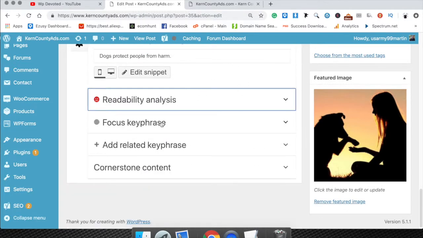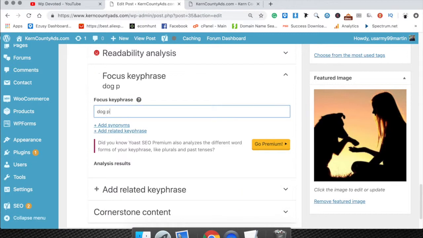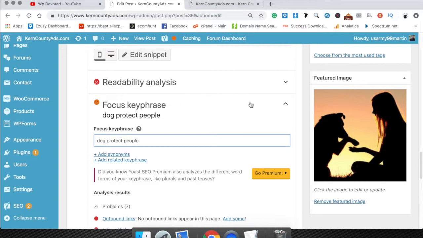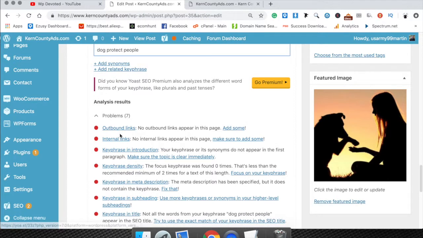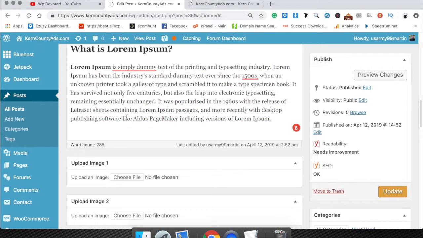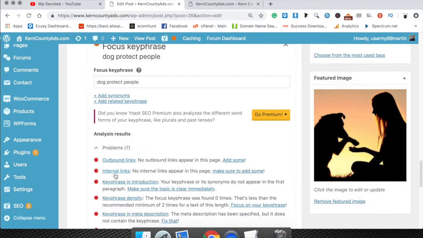So let's move on to the focus keyword, which is the most important. Right now, let's say our focus keyword is dogs protect people. That's the keyword we're after. Once we have that loaded in there, it's going to give us all these tips to improve the SEO. Okay, it's going to say we need to add some outbound links. There's no outbound links. What this means is we need to have in our article somewhere a link to another website. And then that would turn green and would be good there on the outbound links.